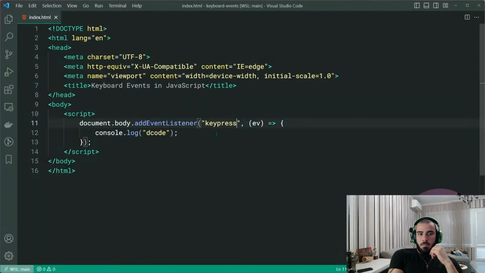Now, this keypress event is not recommended to be used anymore, and it behaves in a very similar fashion, if not exactly the same, as the keydown event. I just want to quickly bring to your attention that keypress does exist, and you may find it online throughout different code bases or tutorials, but as of 2023, it is not recommended that you use the keypress event. Stick to keydown and keyup.